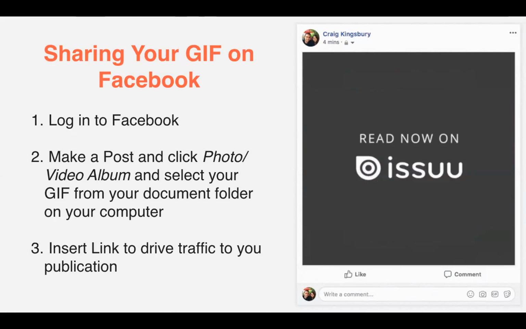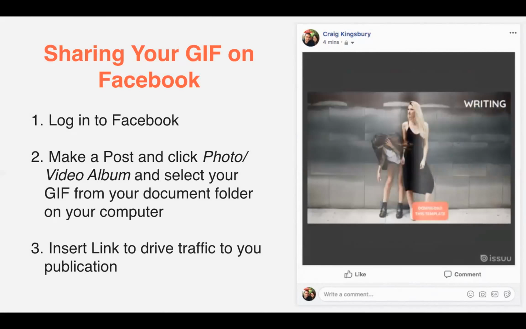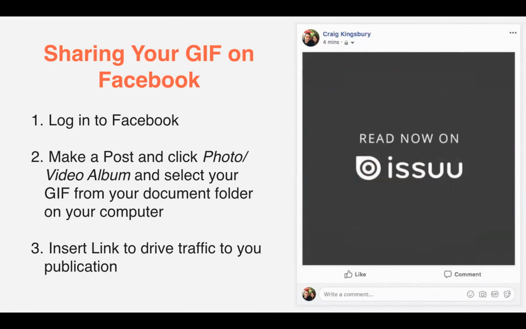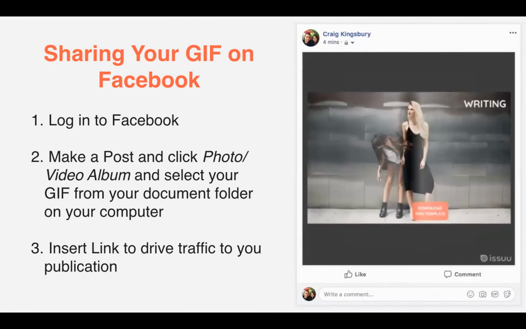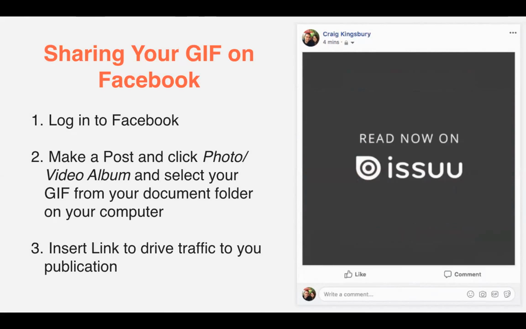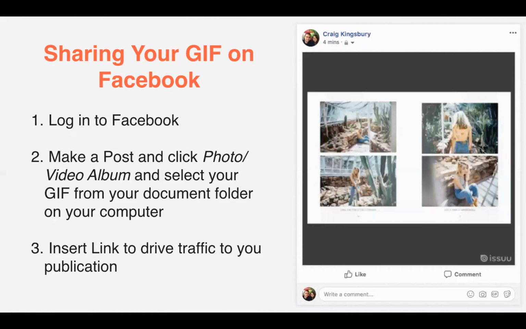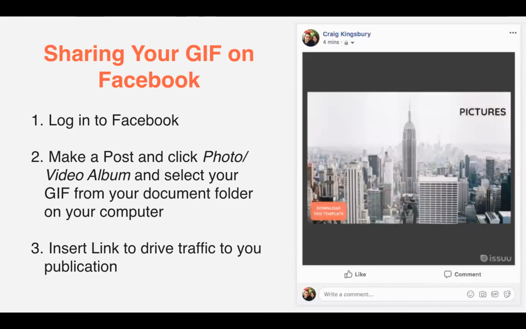Some things about when to post to Facebook. Users are more active towards the end of the work week. So typically Thursdays through Sundays are ideal. And then mid-mornings, 9 a.m. or early afternoon, 1 to 3 is a good time to post to Facebook.